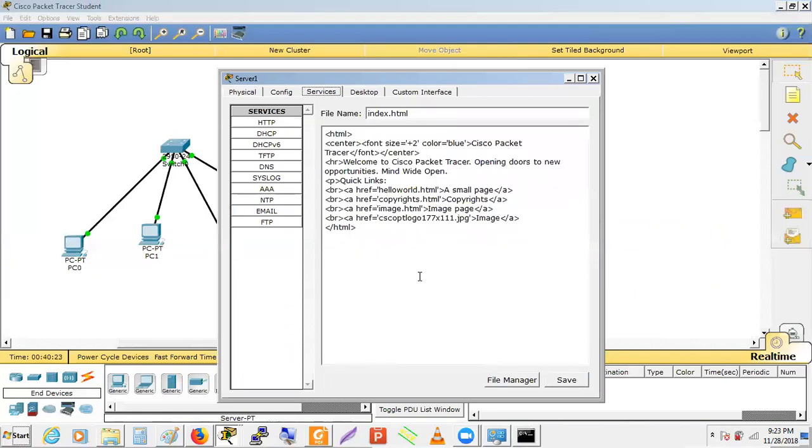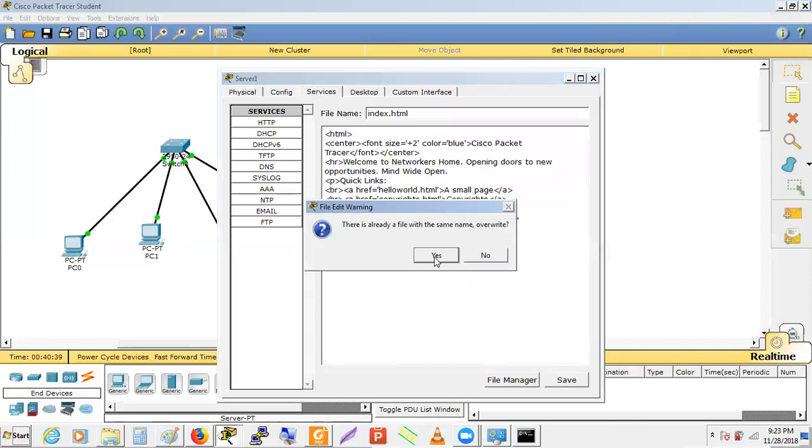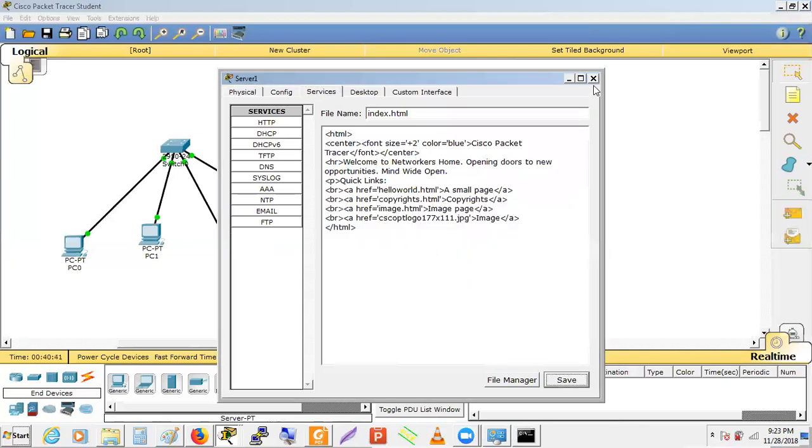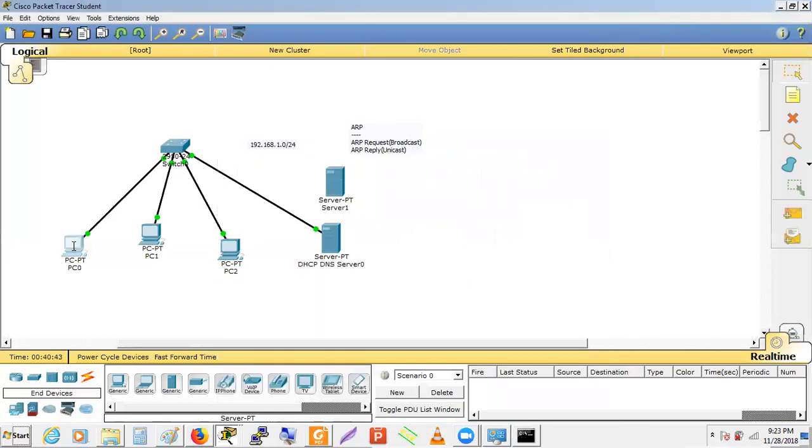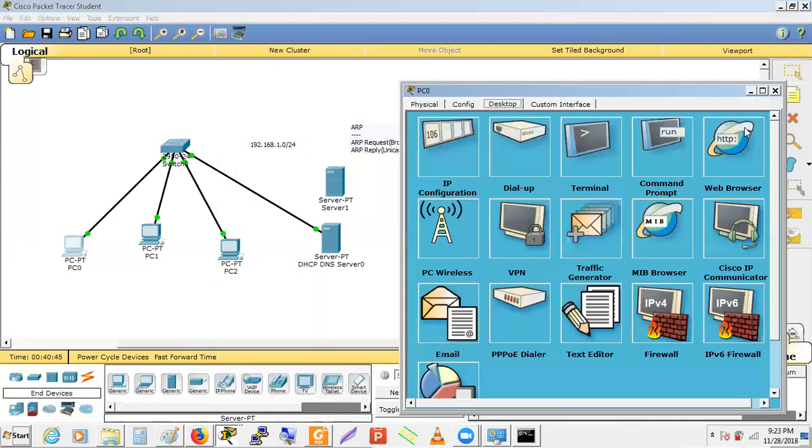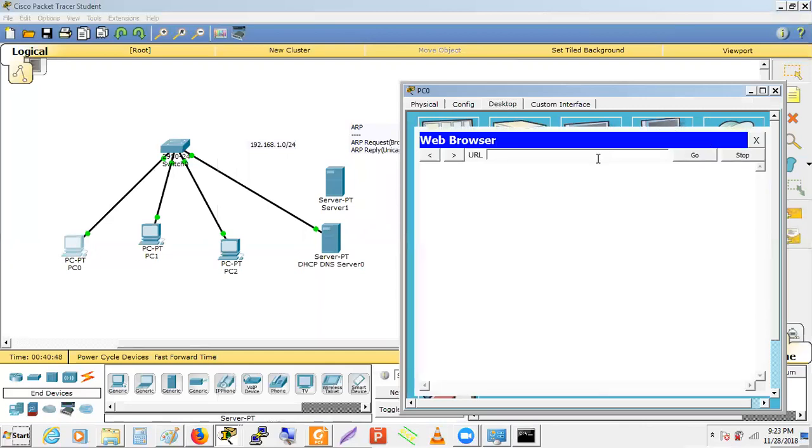Let me edit a few pages on this. Let's consider this: welcome to Networkers Home. Okay, I'll save this setting, and now if I browse www.abc.com, should I get a response or not?